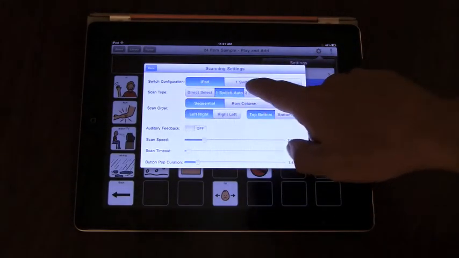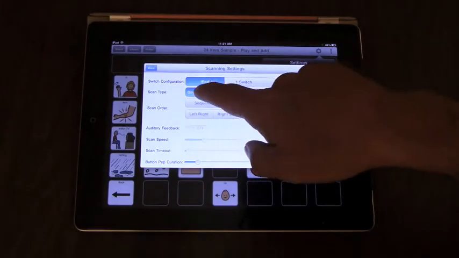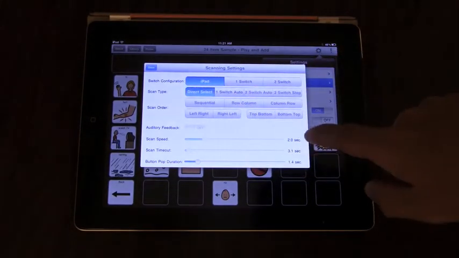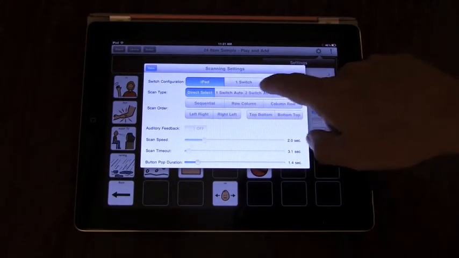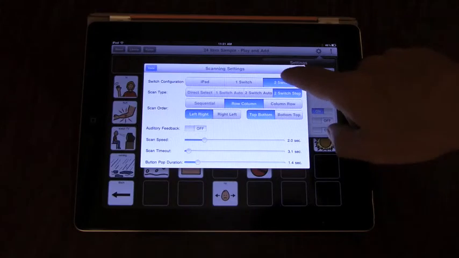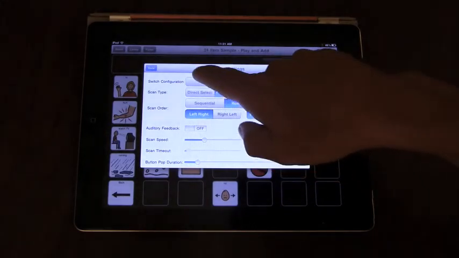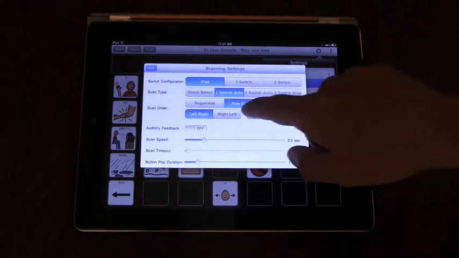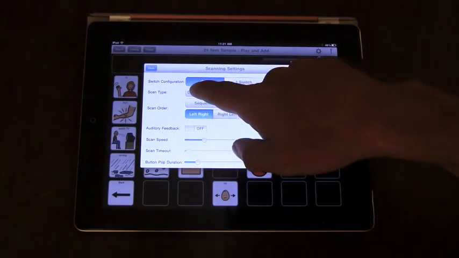And what you'll see when you switch between the scan settings is that you can only activate the settings that are valid for a particular switch type. For instance, you can only get to 2-switch step scanning with the 2-switch mode. You switch to another scan mode, you cannot activate 2-switch step scan.